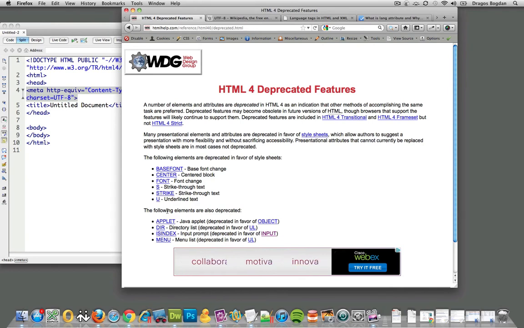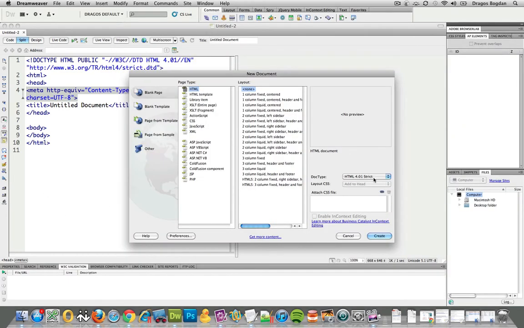Now, that doesn't mean you can't center things or underline things or any of that stuff. What it's saying is you can't do that inside of the HTML. You need to do it with style sheets, and that's exactly what you want. Now, if you're just working with older pages and the transitional is already set, for whatever reason, that may be necessary. But if you're starting fresh, from here on end, use the strict.